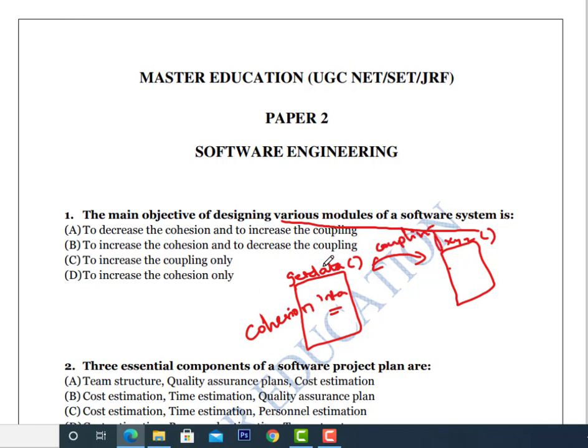So cohesion is the interdependency within this module. This should be high. Coupling is an interaction from one module to another module. So this should be less. So decrease the coupling and increase the cohesion. The interdependency within the module should be high. The connection from one module to another module should be less.